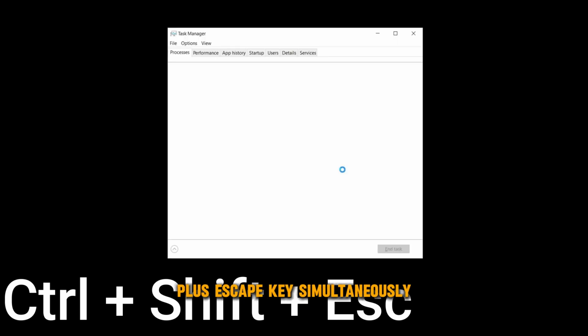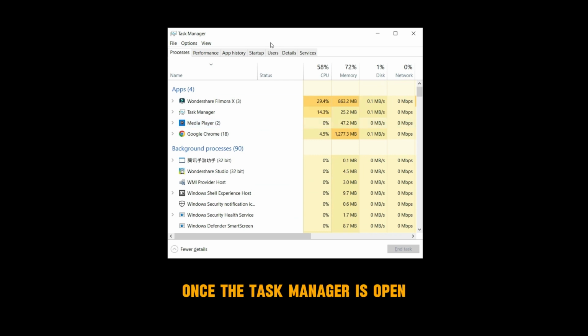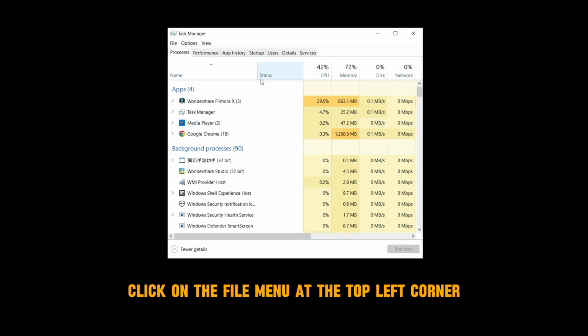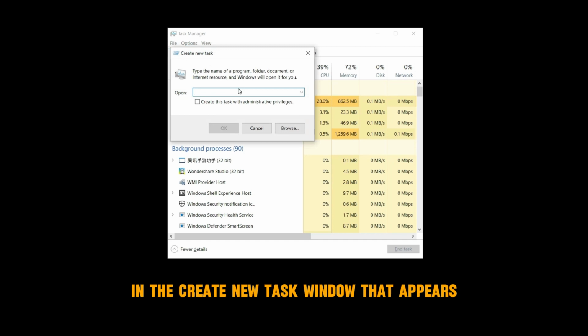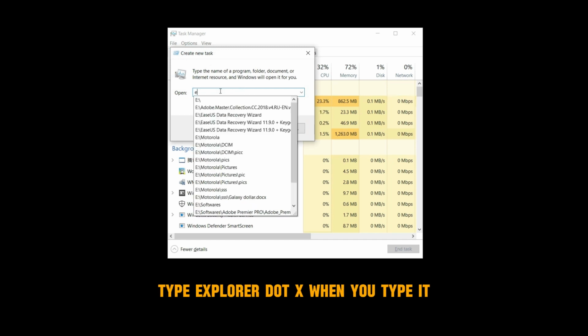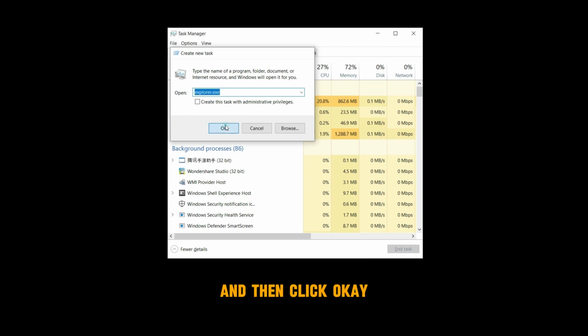Simply press Ctrl plus Shift plus Escape keys simultaneously to reopen the Task Manager. Once the Task Manager is open, click on the File menu at the top left corner. From the drop-down menu, select Run New Task. In the Create New Task window that appears, type explorer.exe, and then click OK.